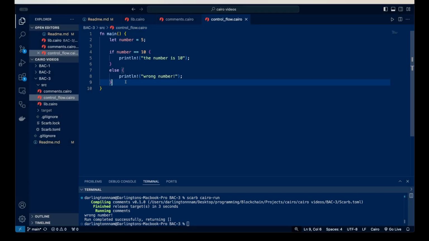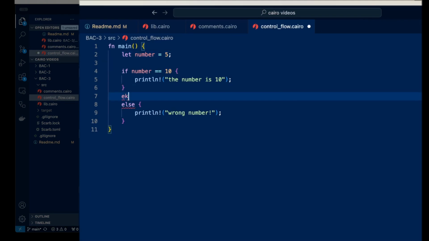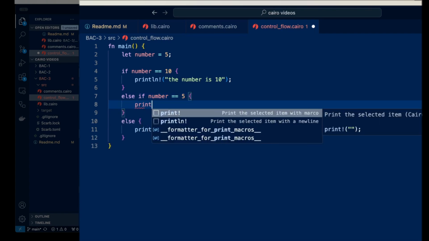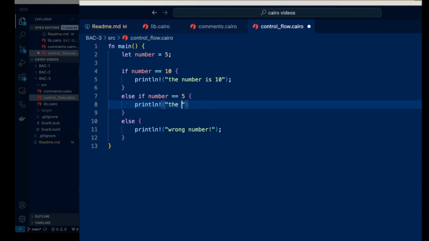With the if statement, you can also run multiple logic. For example, let's say we want to account for the number 5. We can come here and say else if number is equal to 5, we want to print line the number is 5.